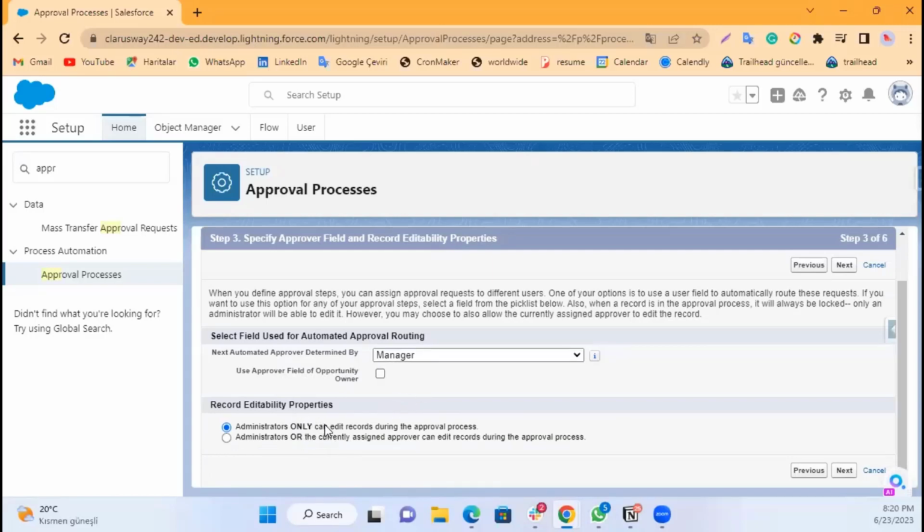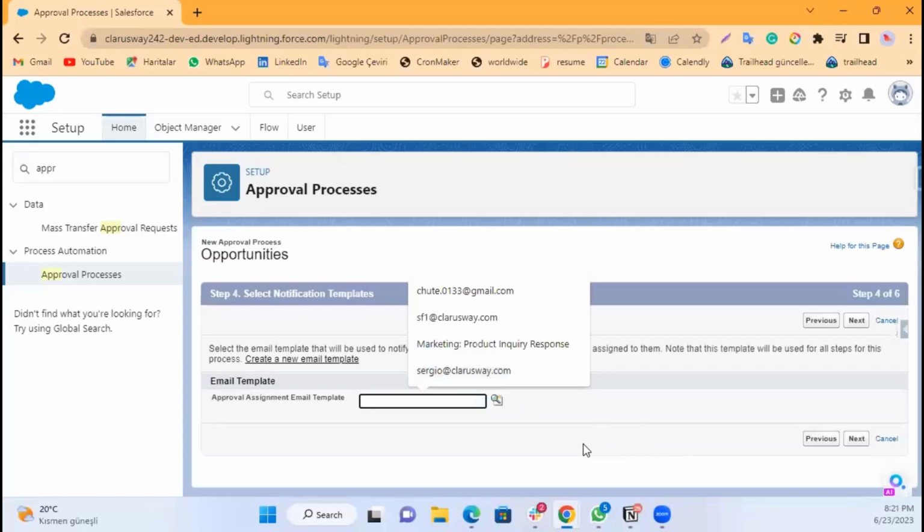Record editability properties. In here, as you know, we have two options. If we select the first one, only admin can edit the record during the approval process. If we select the second one, admin or the current assigned approver can edit the records during the approval process. But we generally use admins only. Let's say next.